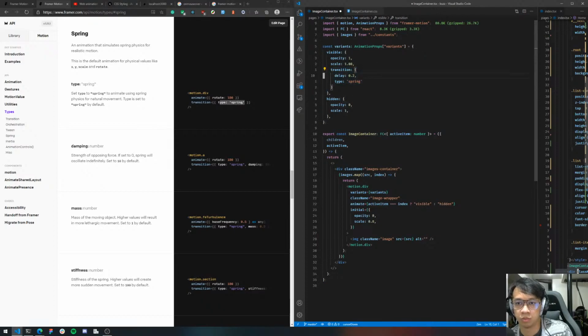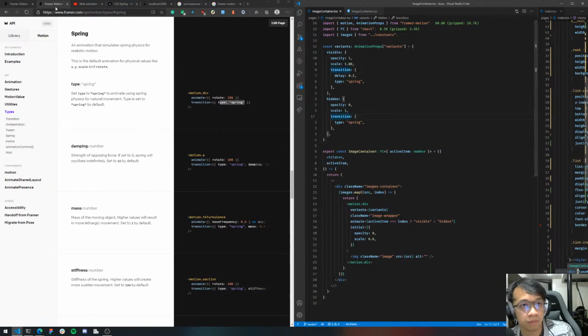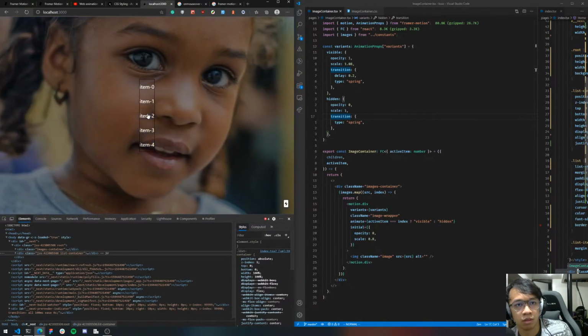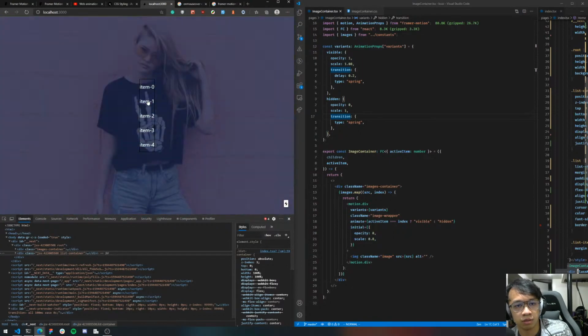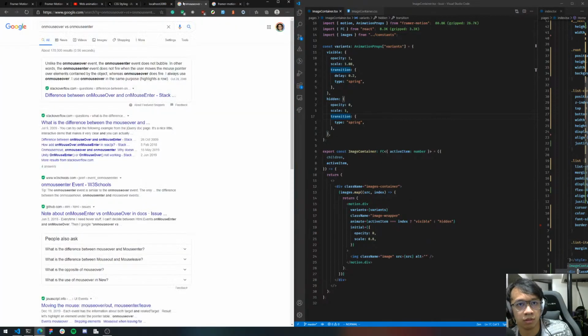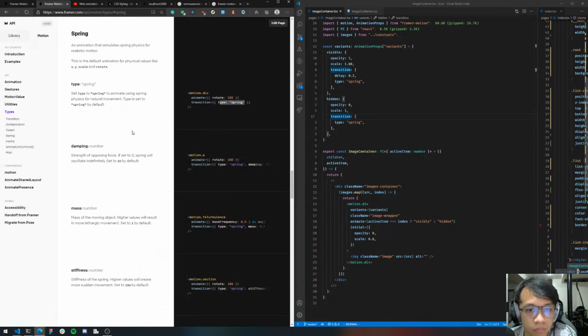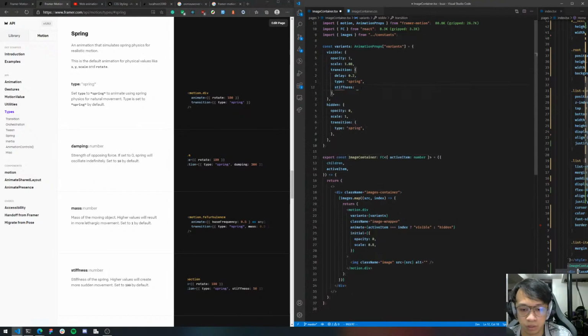Okay, I need to add this object here. Delete that. Okay, there's still bounce, but it's much better. Damping. Stiffness. Maybe this is what we need. Okay, let's try that. Stiffness 50.